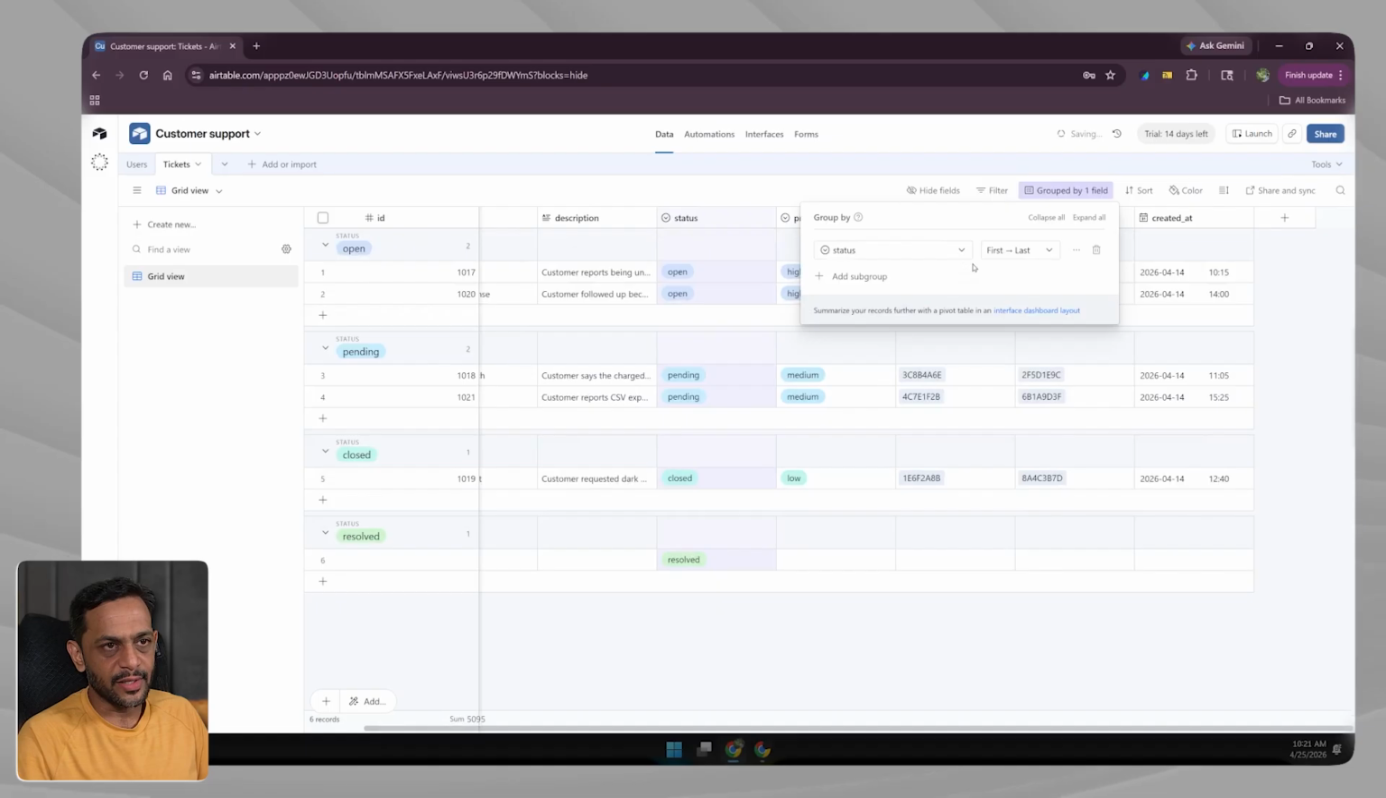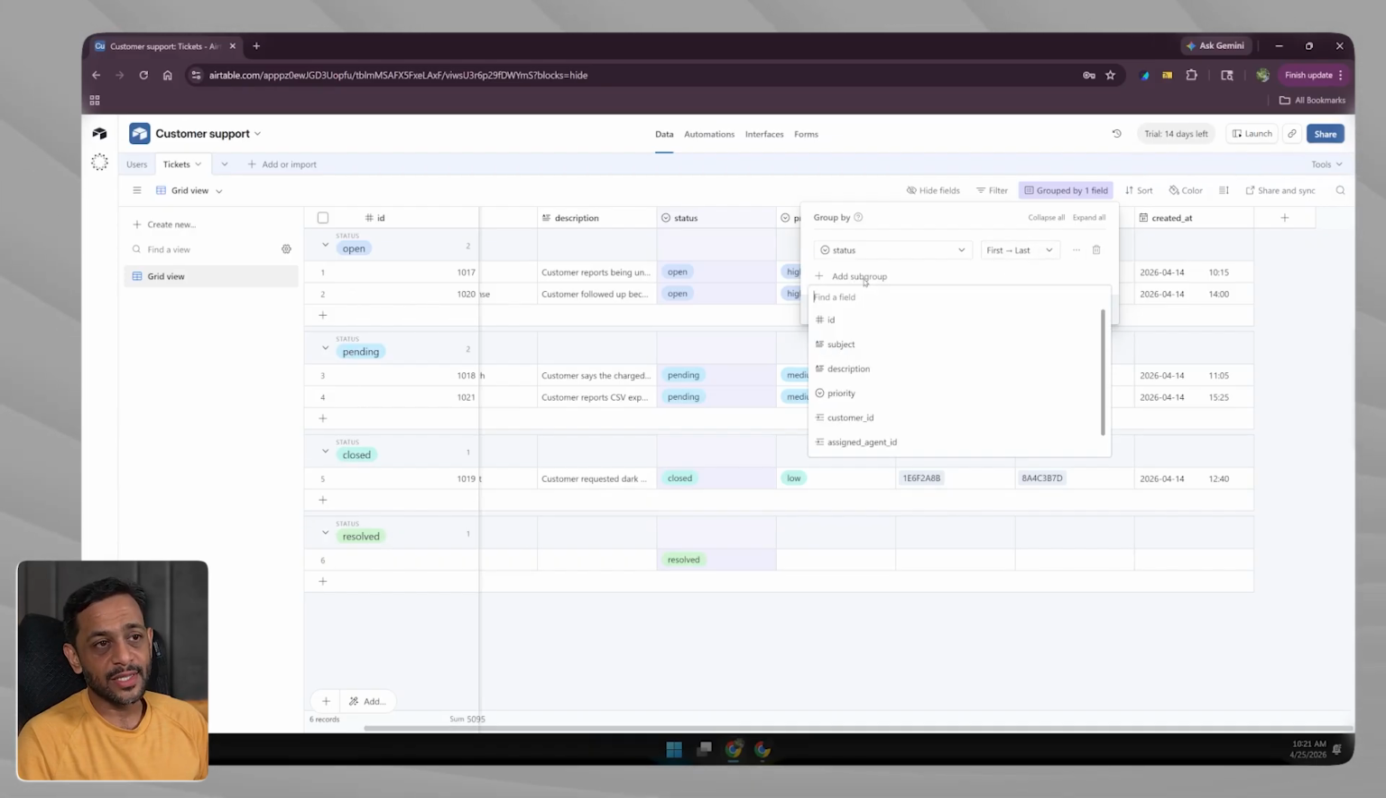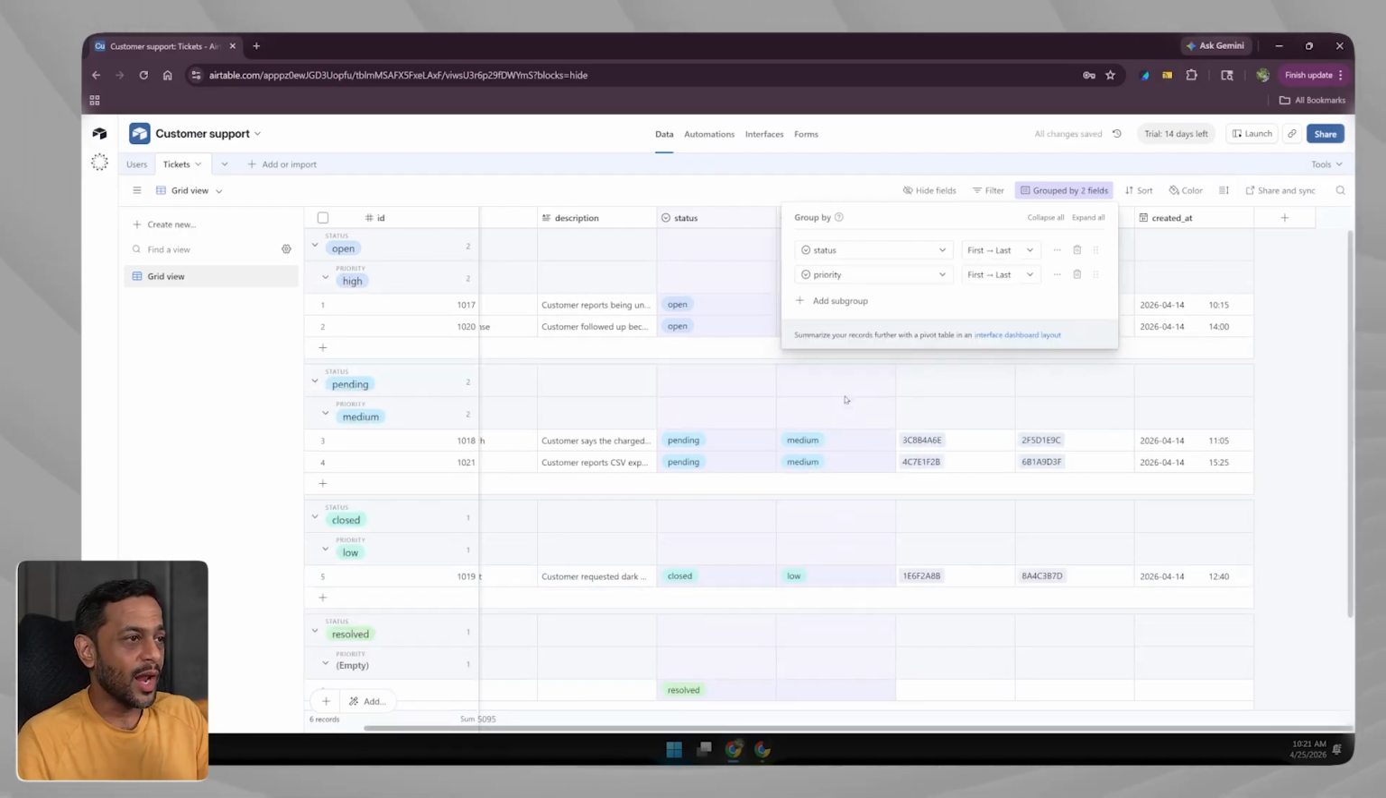So if I go to status, then you can see open status is grouped together, pending status is grouped together, closed status grouped together, and resolved grouped together, right? So I can also go with subgroups, okay, and I can add, let's say, priority. Now what will happen is within open, we will have high, medium, low, right? And within pending also we'll have subgroups.